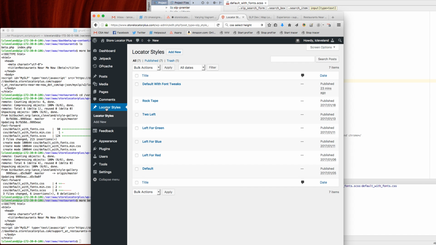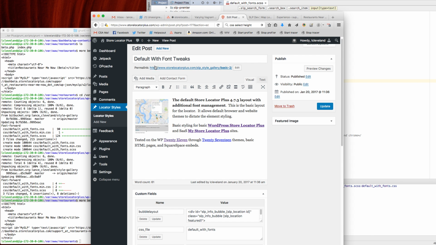That's the style gallery, and I can pick any of these styles and duplicate it. So I've already started this process. I've taken this default style and I've duplicated it, and that's created a copy of it here that I've renamed and just said default with font tweaks.